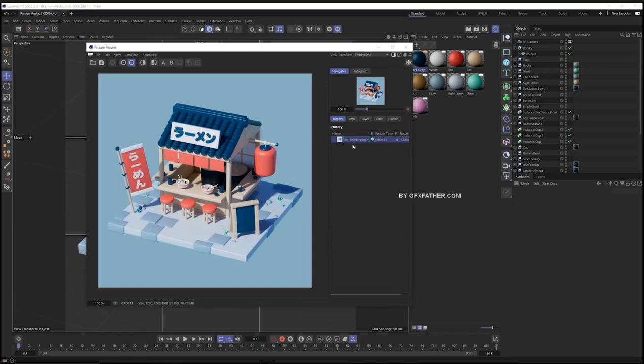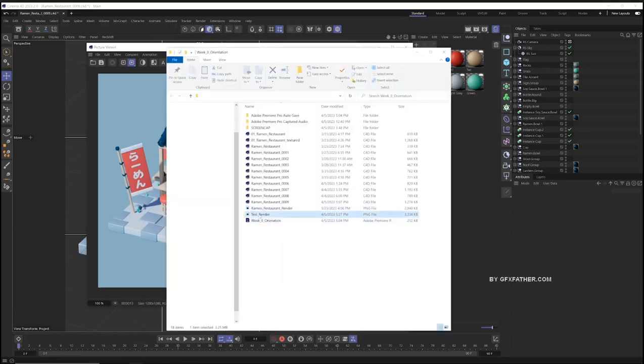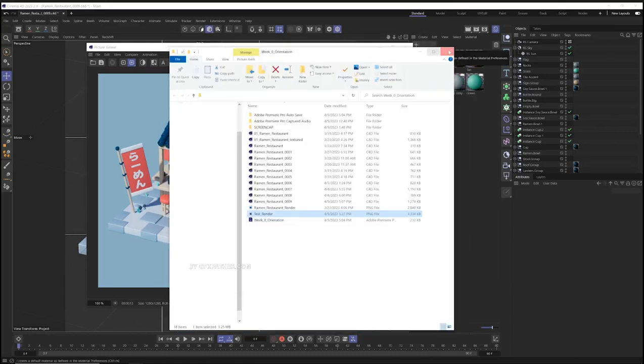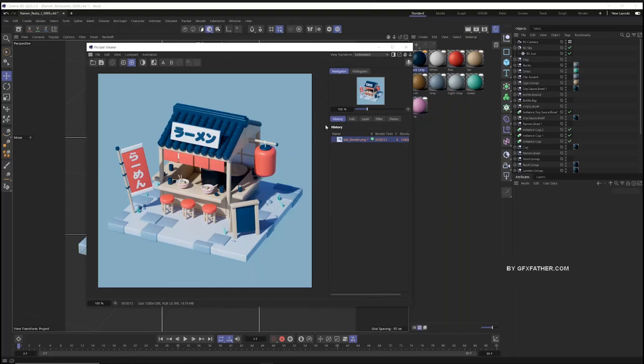And if you want to see that on your computer, just right click and go to show file in Explorer or Finder. You can see there's our rendered file. If I hit spacebar to preview that, you can see there is our rendered PNG. And congratulations on rendering your very first, or maybe your very first, 3D render in Cinema 4D.